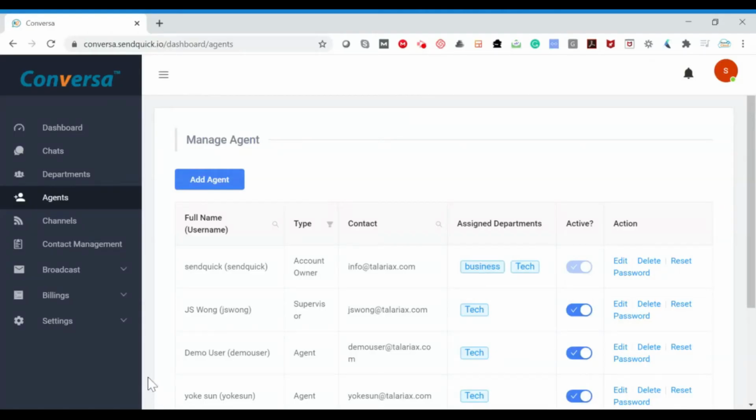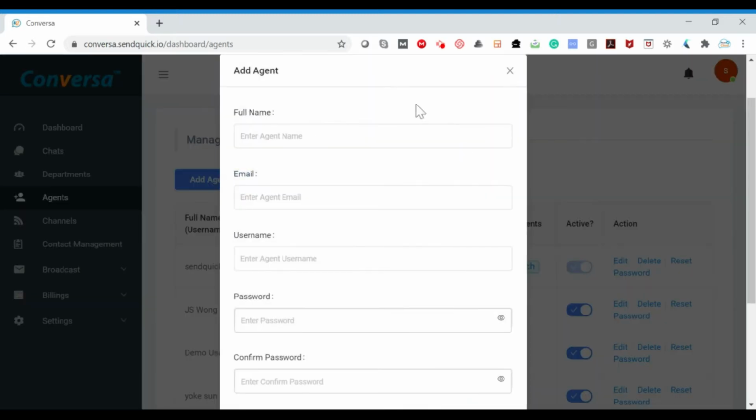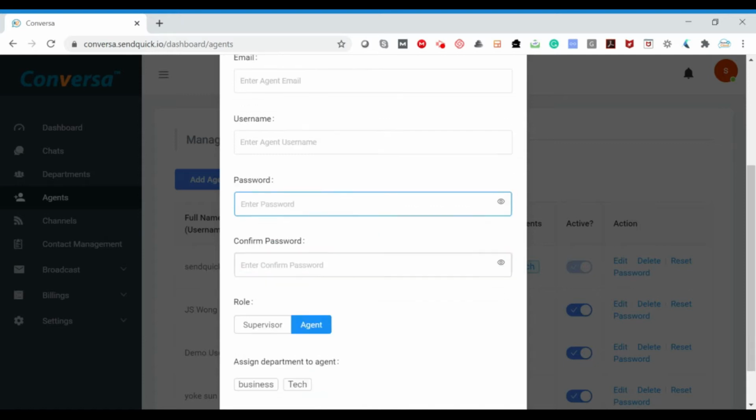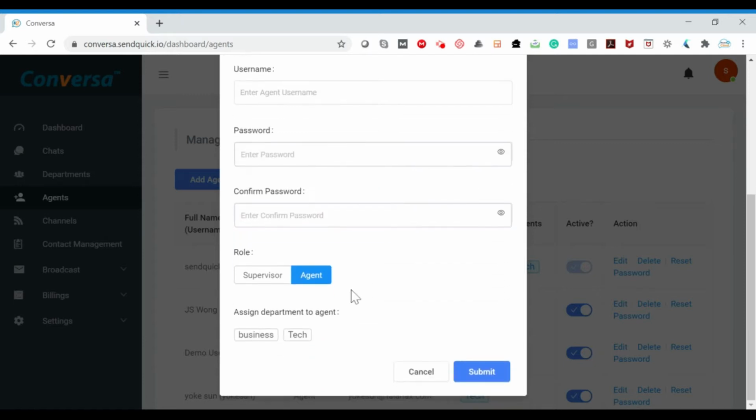So after you have created the departments, you will proceed to create the agents and also associate them to the departments. So to do so, click on Agents, Add Agent, and you will be able to access this Add Agent page. So fill in the name, the email address, and give the agent a username and the password. Then assign the agent to a role.